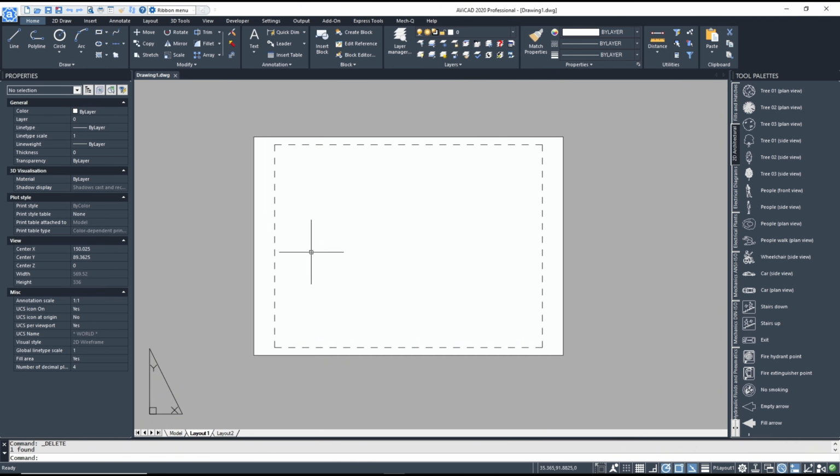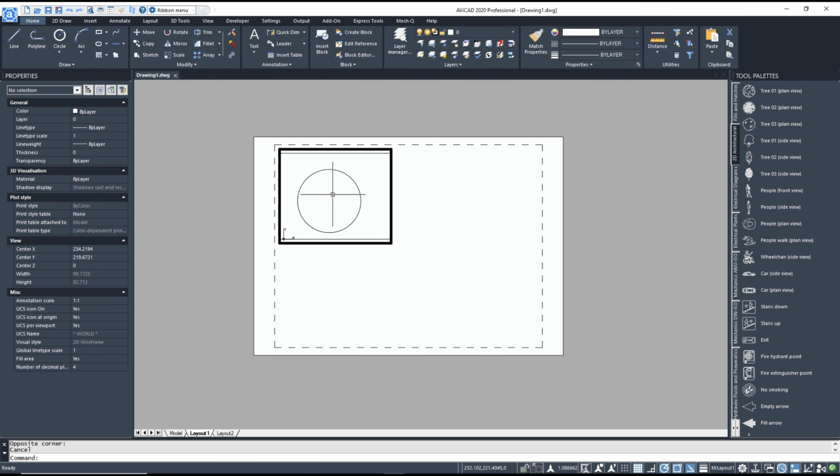Now if you want to insert a new viewport, you can type MV, press enter, and you can click from this corner point to this button. So it will create a new viewport. You can double click and you can see the objects in here.